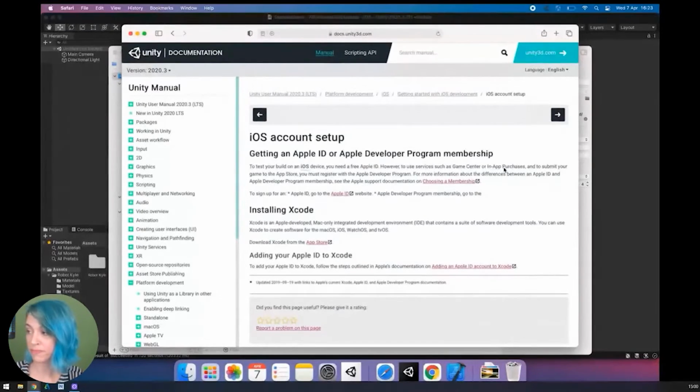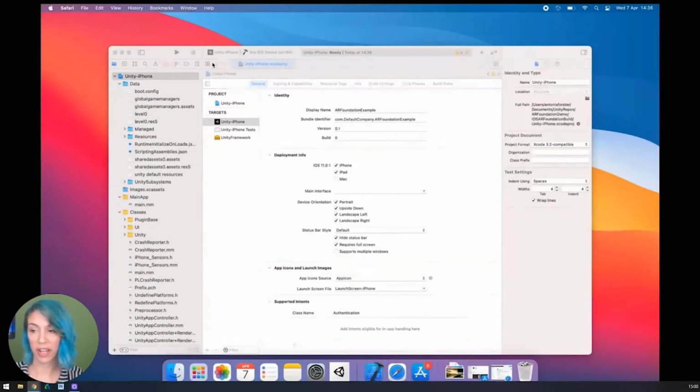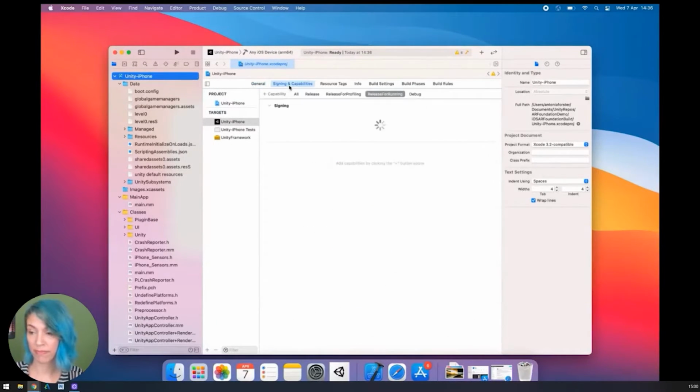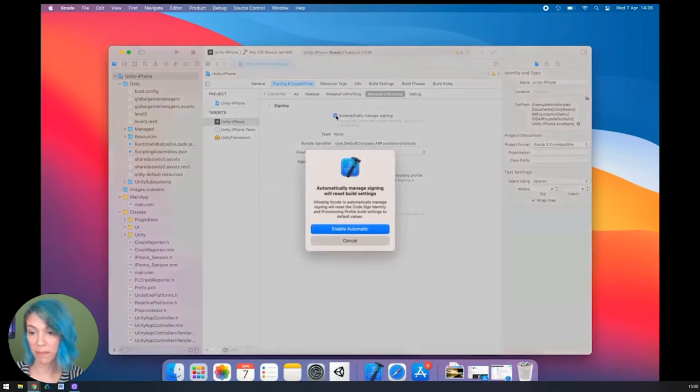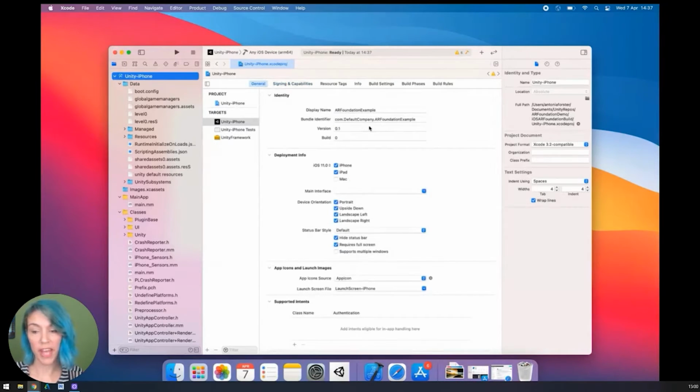Next, close out of this window, and then click on Unity-iPhone again in the top left. Now click on the Signing and Capabilities tab, and tick Automatically Manage Signing, and then Enable Automatic. Now click on the Team drop-down, and choose your team or your name. Now, optionally, if you want to, click on the General tab, and give the app any display name that you want, as well as a unique identifier. Then ensure your iPad or iPhone is plugged into your Mac. Click here on any iOS device and set it to iPad.